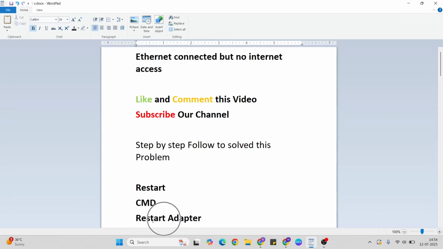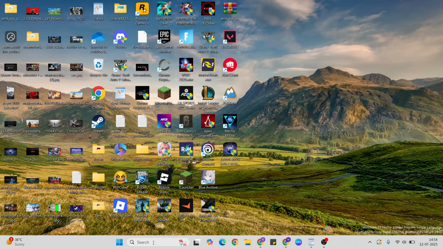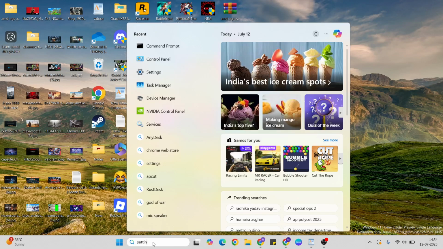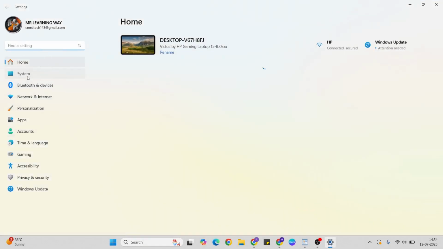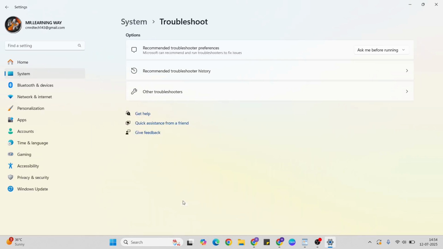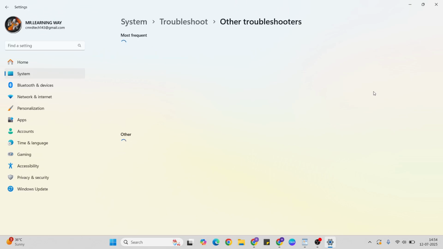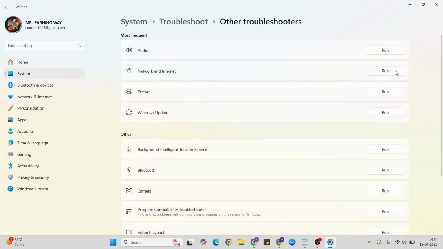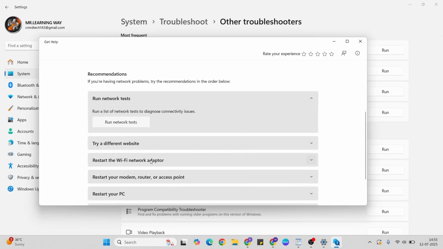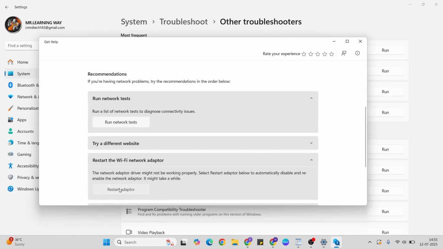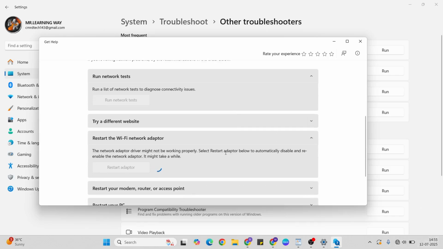If the problem is still there, then go to the next step, which is to restart your adapter. Go to Settings, then System, then come below to Troubleshoot, then Other troubleshooters, then Network and Internet, and run it. Find the option to restart the Wi-Fi adapter, and restart the adapter. After that, everything is restarted. Wait here until it finishes, then come back.